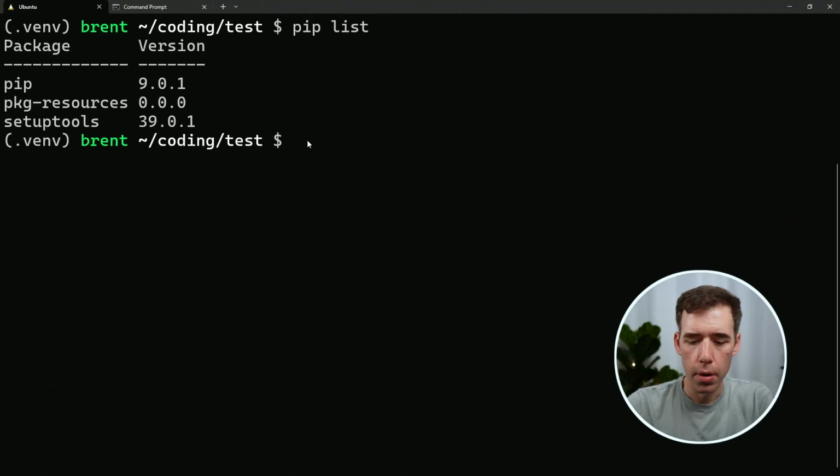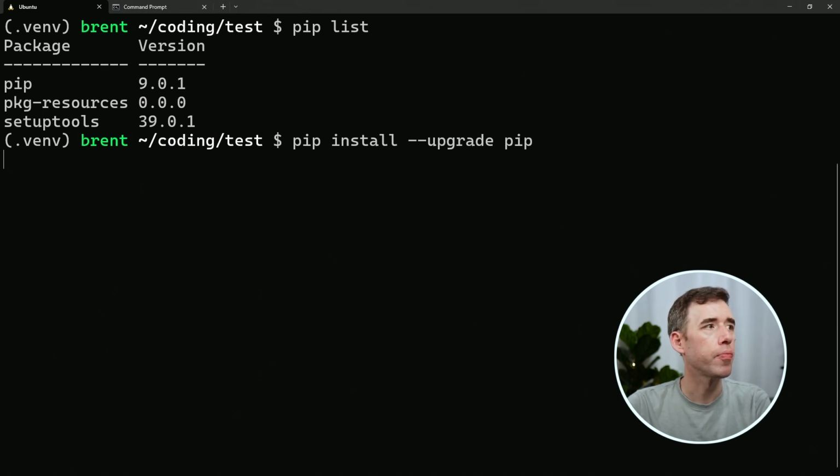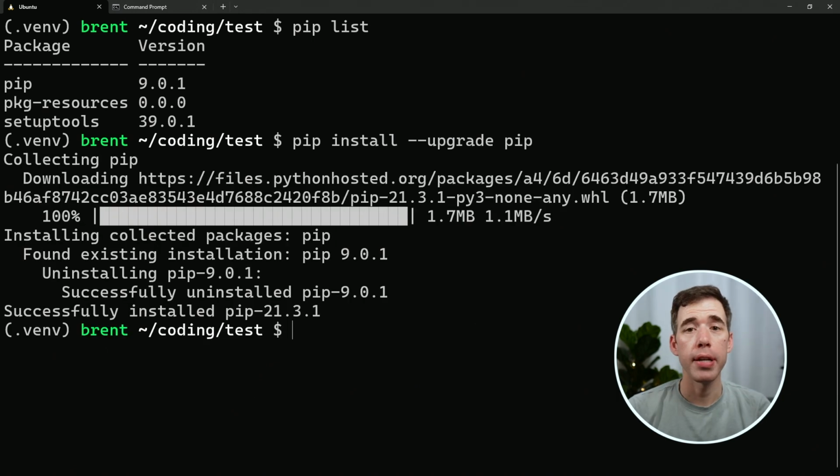It can be useful to make sure that you're on the latest version of pip. I run into some issues when I'm not on the latest version of pip, so I'm just going to do a quick upgrade. So we're going to do a pip install --upgrade pip. Cool, now we're on the latest version of pip.